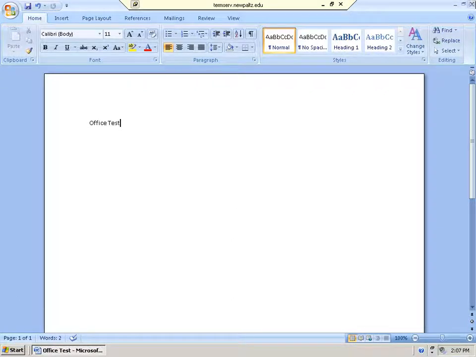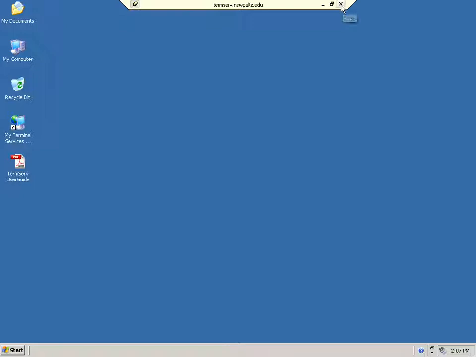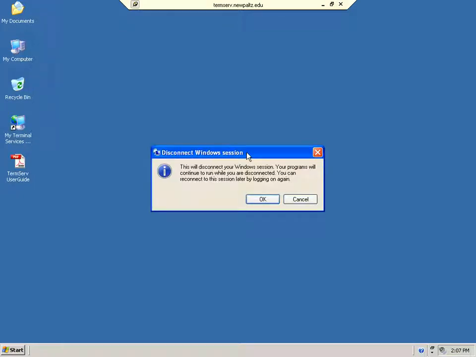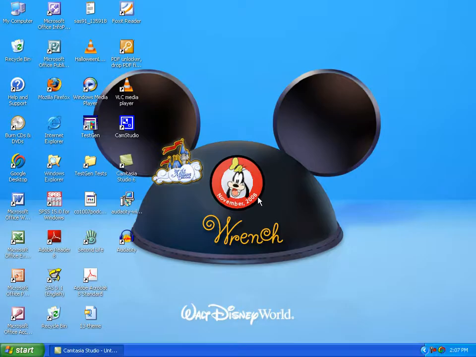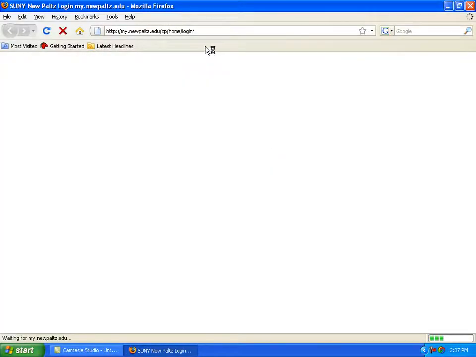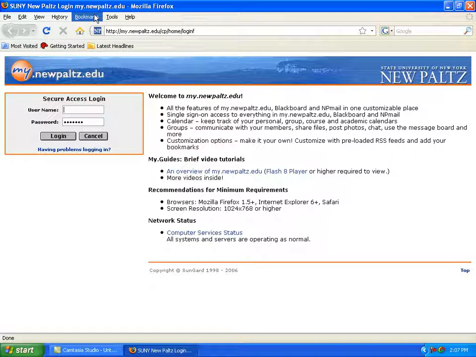Now I'm going to go ahead and exit out of the terminal server. As you can see, I'm exiting out of the terminal server, and you're going to get a disconnect box. Now I want to go ahead and click OK. It's just letting me know that I'm disconnecting from the terminal server. Now, once I've disconnected from the terminal server, I'm actually back at my own desktop in my office. Now, if I try to look for that one file in my documents, it's not going to be there. So I am going to need to go to the NP Drive website.